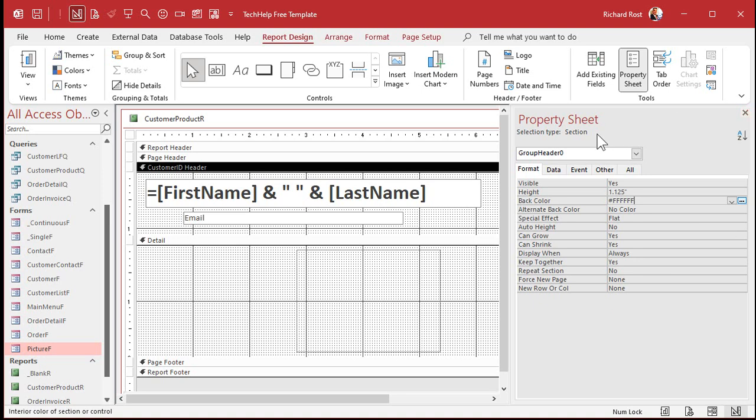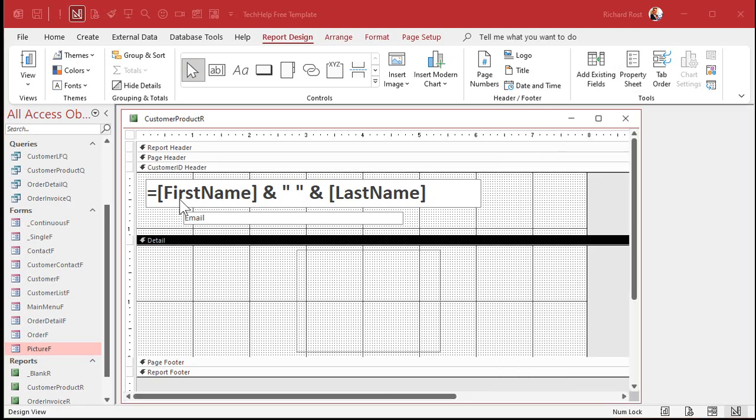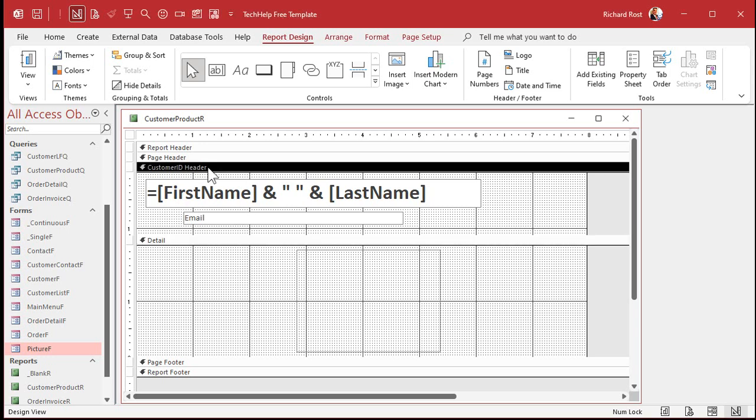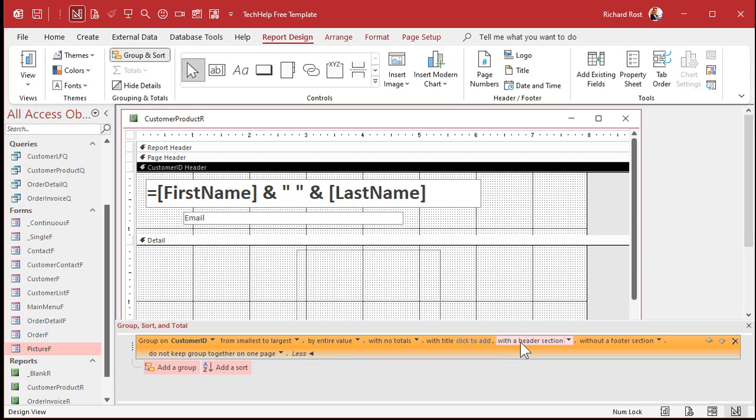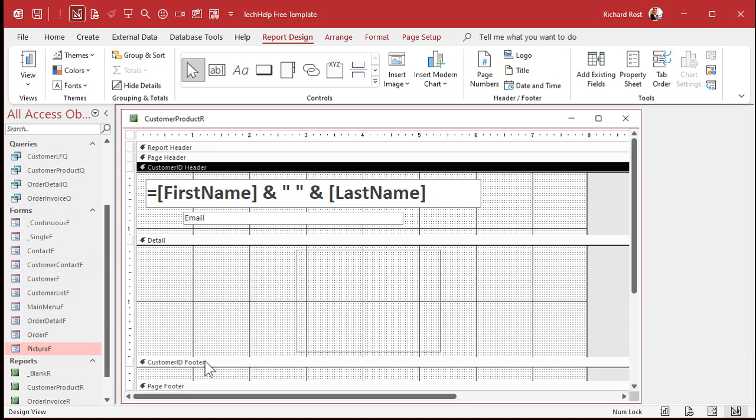And if you want to display each customer on its own page, you can force a new page after the customer is displayed. You have to turn on the customer ID footer. Go back to your grouping levels. See this thing here, right? Go to More. Say with a footer section right there. With a footer section. All right. Close this thing again. Don't delete it. Close it. Now you got a customer ID footer down here.